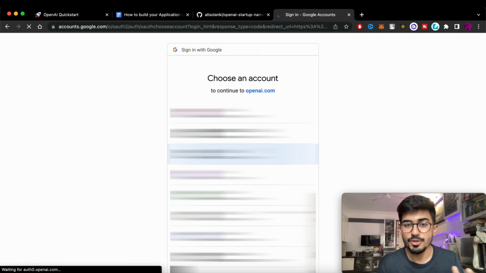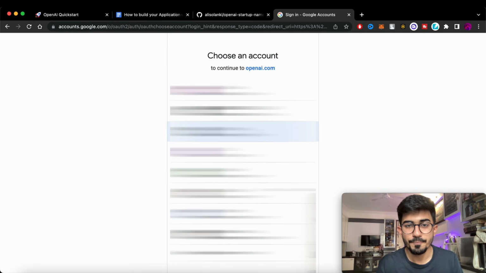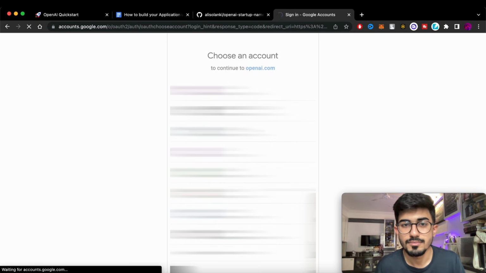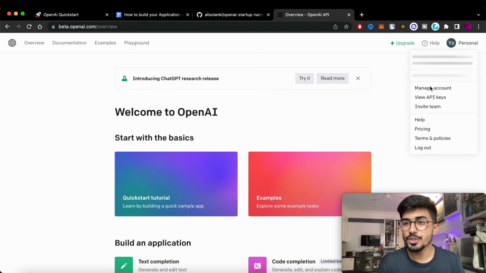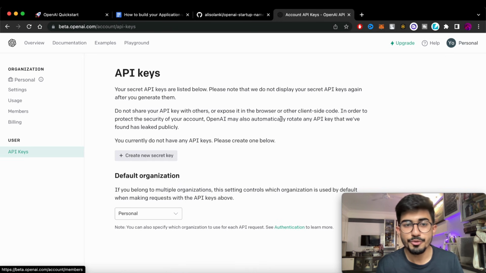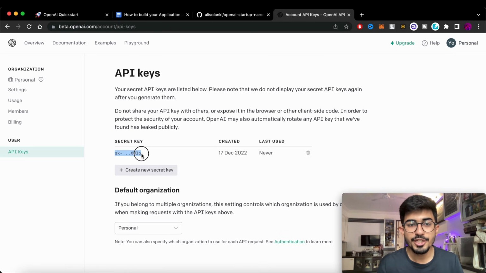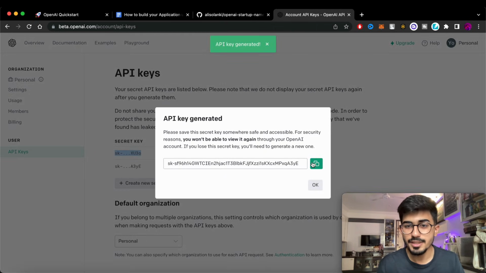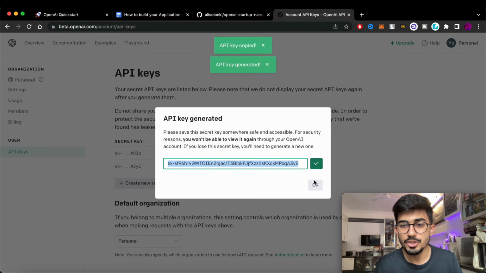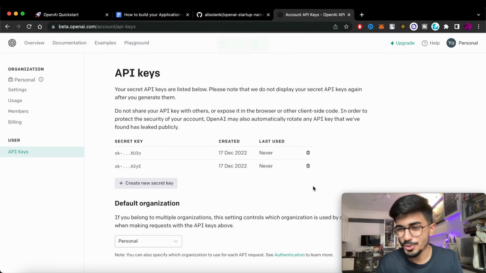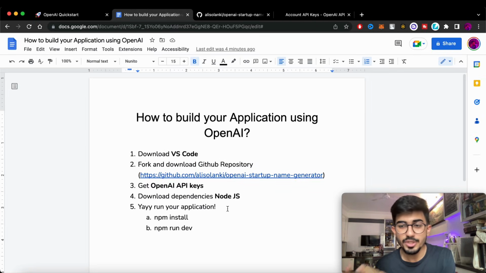Once you log in, I've already logged in, so it'll be here. Okay, so now we are here. We can go over to the personal and go over to view API keys. So over here you will find your API keys. You can create a new secret key as well. So once you do that, just copy the secret key. I'll create a new one for you guys. So I'll just copy this. And by the way, this secret key will not be available after this video, so don't try to use it. So basically you just copy the API keys and make sure you store it somewhere because we'll be using it later down the video.